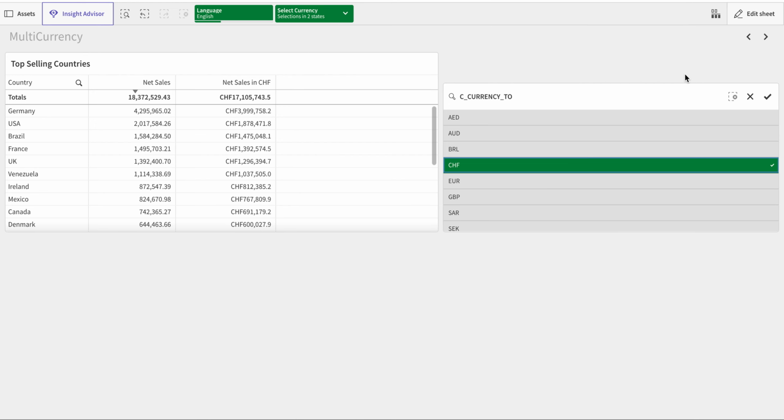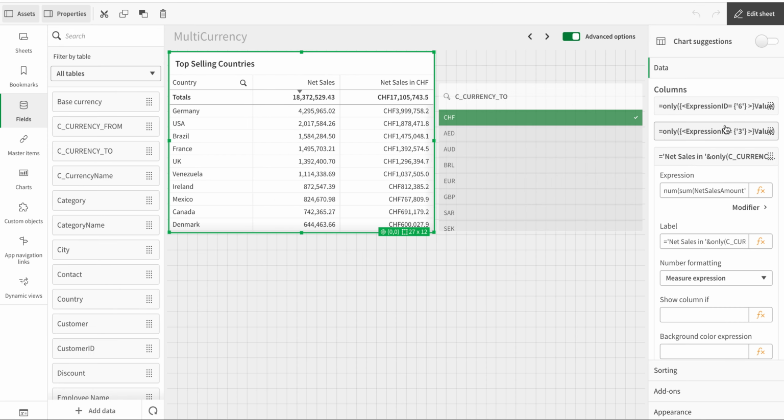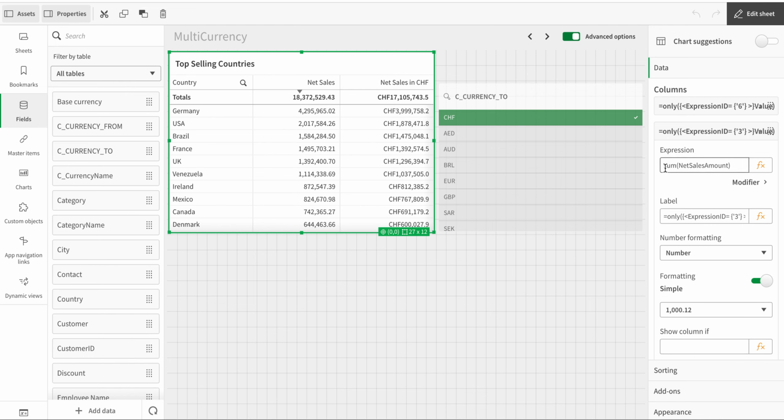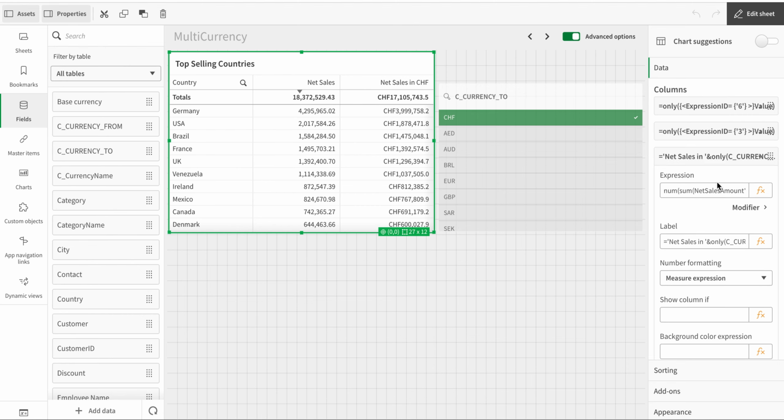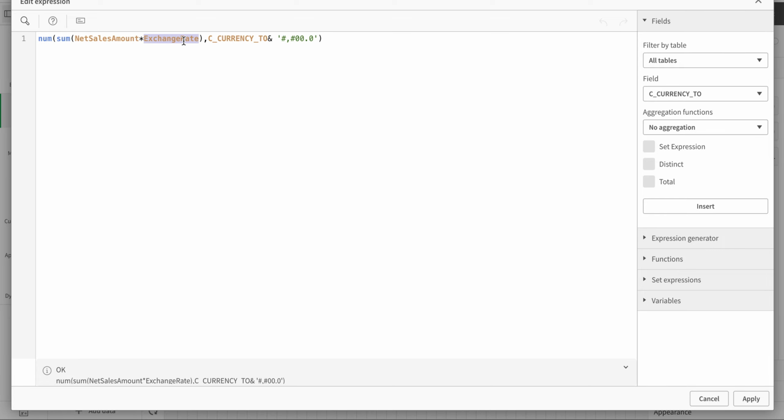Just to have a look at the formula. This one is net sales, and the label looks a bit different because I have made it multilingual. This one is net sales, but just with the exchange rate multiplied. Okay, so that is simple.